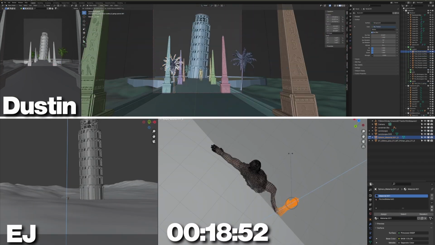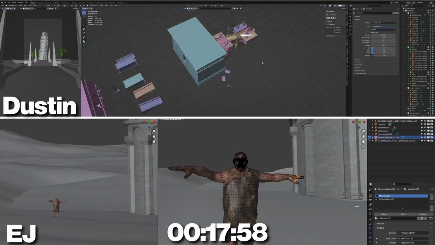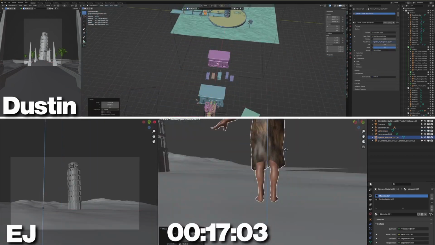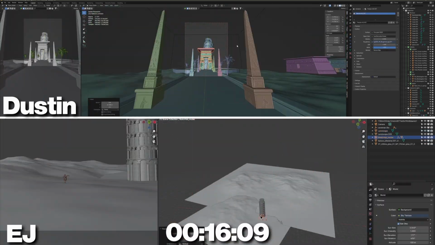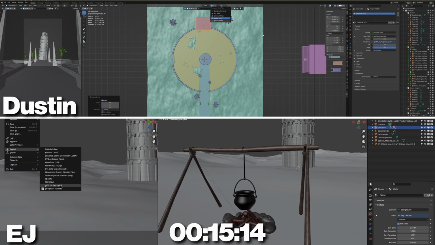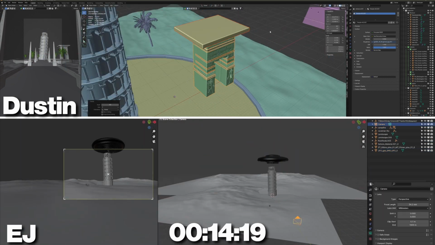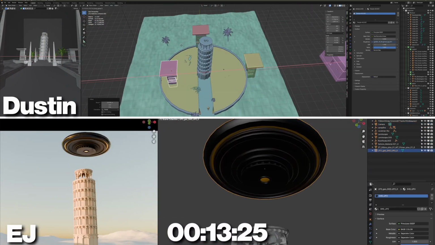Then I added in the caveman, as you can see here. That's just a free model off Sketchfab. Because it was a T-pose and there wasn't any rig, I just had to improvise. So I had to use proportional editing to move his arms around, so it looked a bit janky. But it ended up fine in the final render.